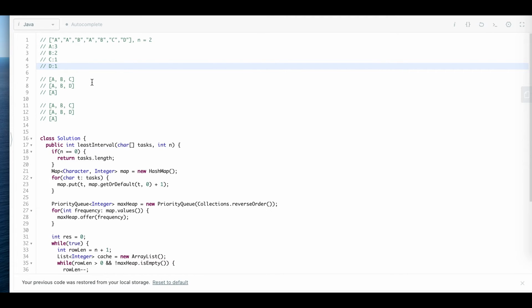Here we can use the cooldown time as a round. For each task, we cannot have more than one execution inside every round. So one thing is, if the cooldown time is 2, the round size should be 3. That is cooldown time plus 1.